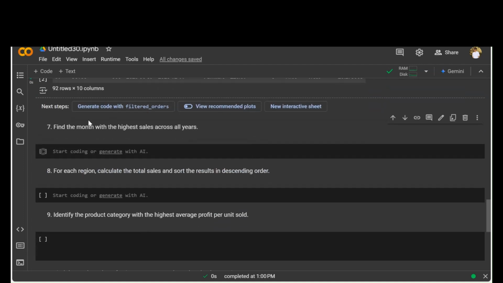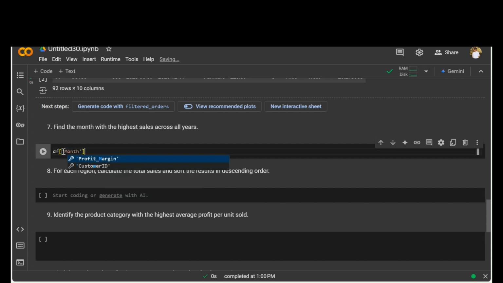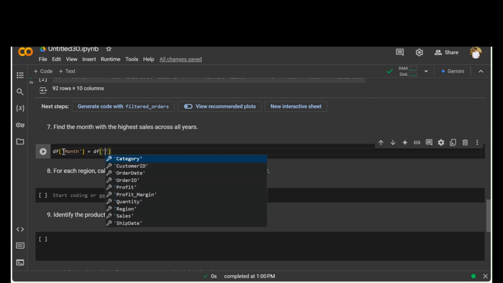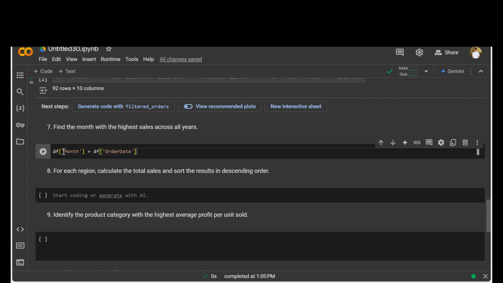Now let's jump to the seventh question. The seventh question says, find the month with the highest sales across all the years. So we need to find the particular month. For that, let's create a column month, and this should be equal to df['order_date'].dt.month. This will give us the month column.